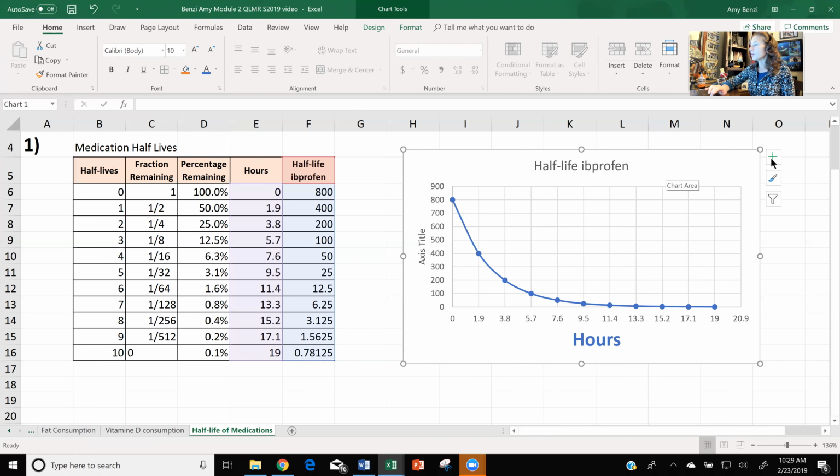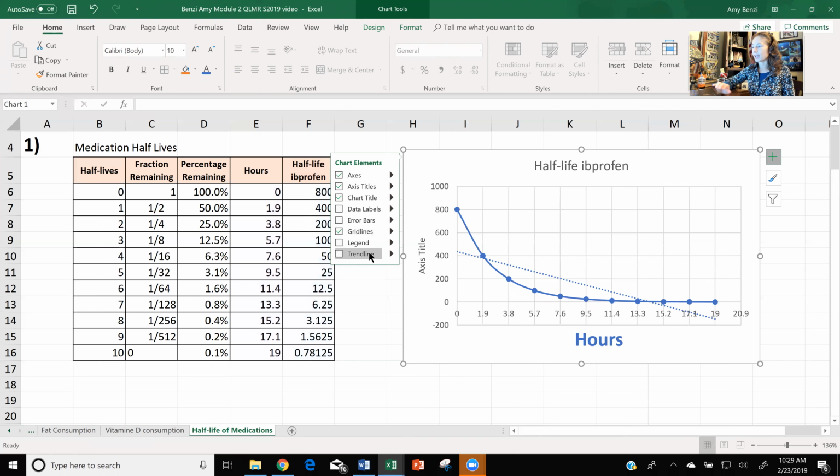I am going to click the little green plus sign. Now, in the past, we have used a trend line that by default, Excel uses a linear trend line, but we do not have linear data here.